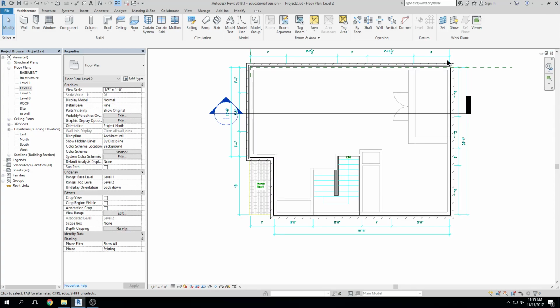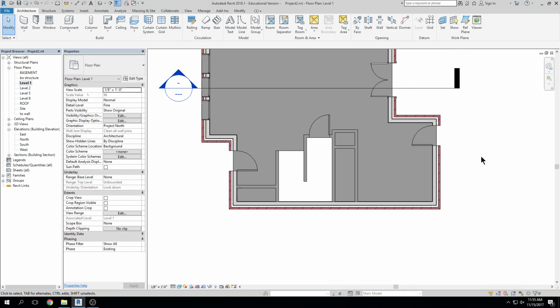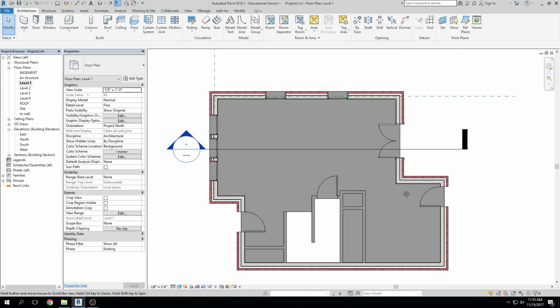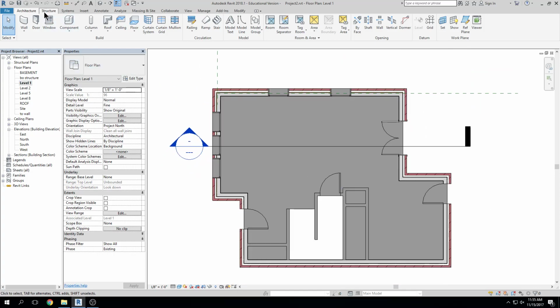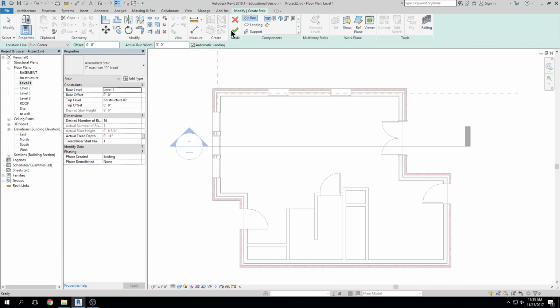Okay. So I'm going to go back down to level 1. Click, click. And I'm going to create my stairs. My stairs are going to go from level 1 up to level 2. And so I click on stair. And I define it to go from level 1 to level 2. Now here's probably the most common mistake I personally make.